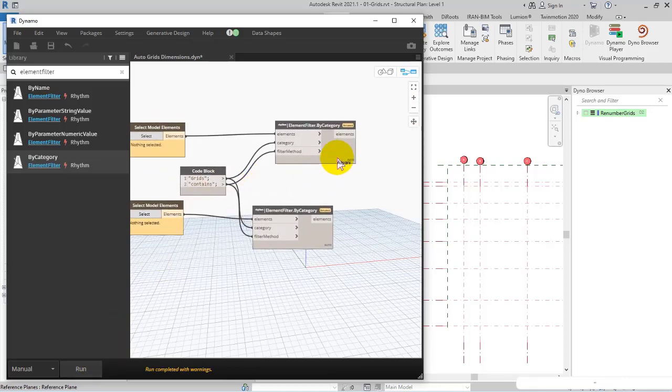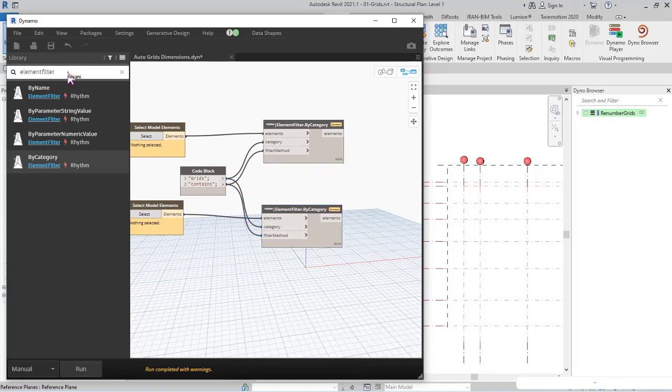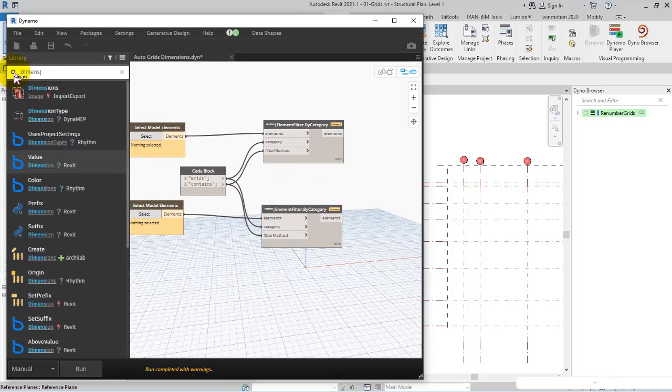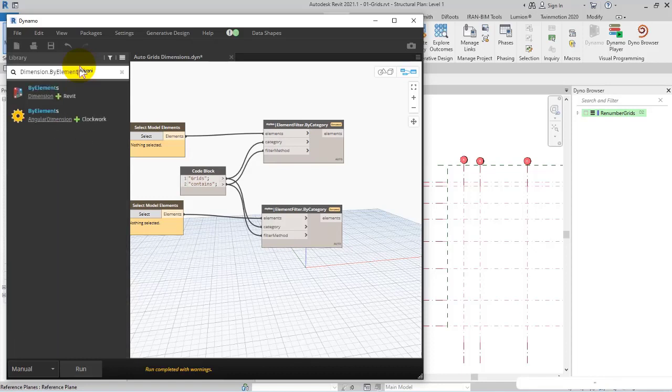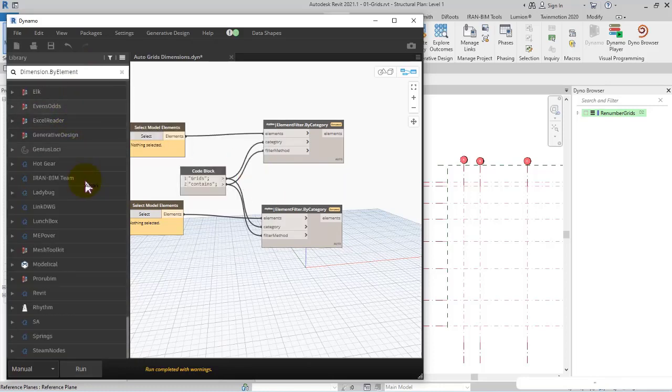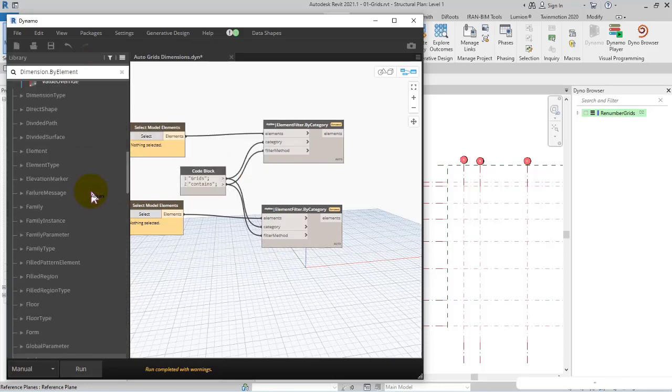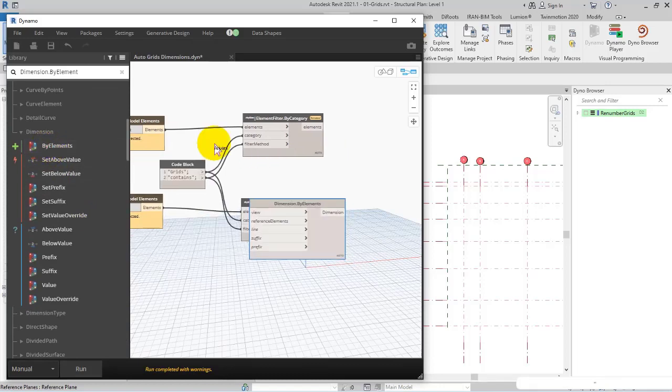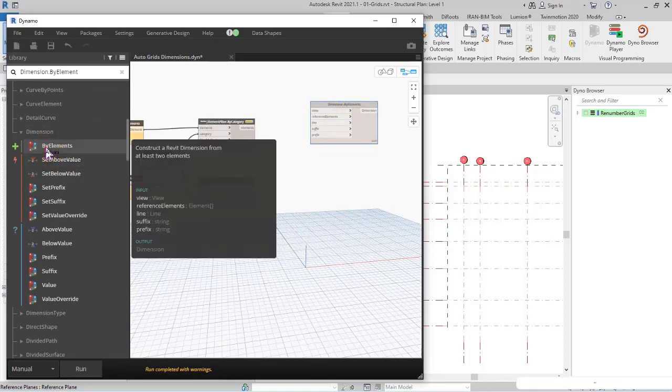Anyway, after doing this, I search in the search box in the library for dimension.byElement. Actually this is for Revit and you don't need to install a special package, so I add it. Let me find it. Actually here by elements I add 2 for both directions.